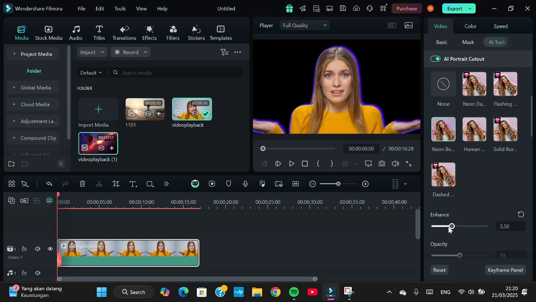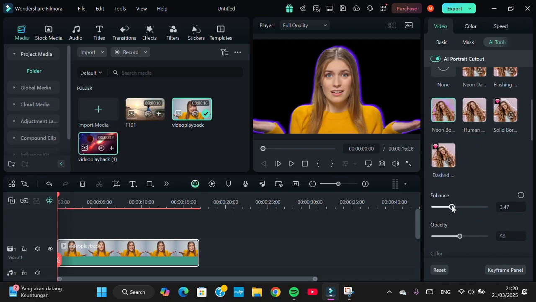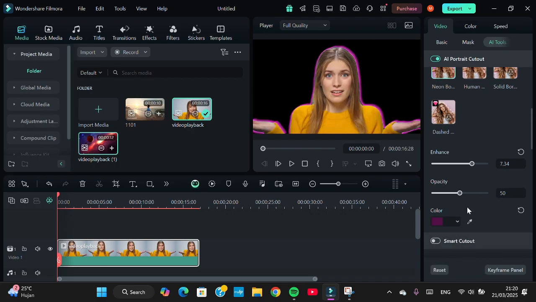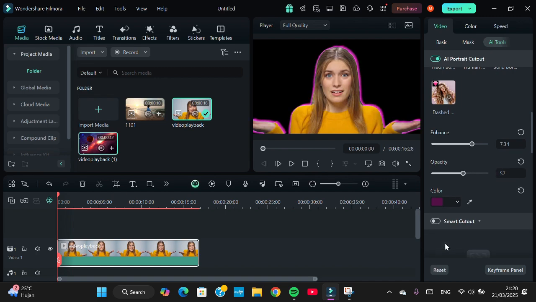Okay, and you will be able to enhance the border like this. Okay, and you can also change the color. I'm just going to use purple or pink. Alright, and then you can customize the opacity as well.